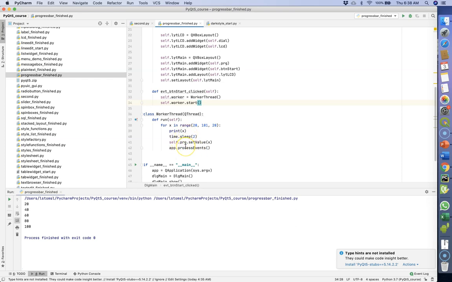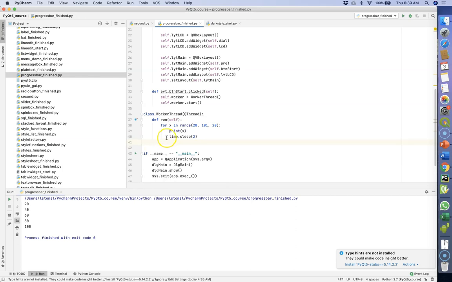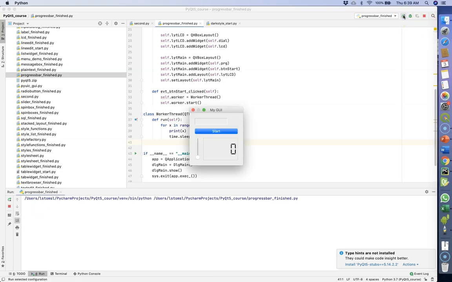Now, there's one more thing we have to do, and that is that we can't update the progress bar like this, because we're calling a method of an object that was created in our main application thread. So we can't call the progress bar, and we can't call the application's process events either. All this process is doing is every 2 seconds printing out a multiple of 20 from 20 to 100. But we can still print out to the console, and that's how we're going to know that something's actually happening in this case. We'll change that in a bit.